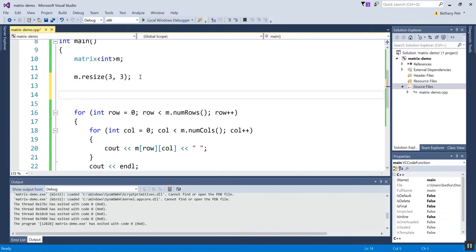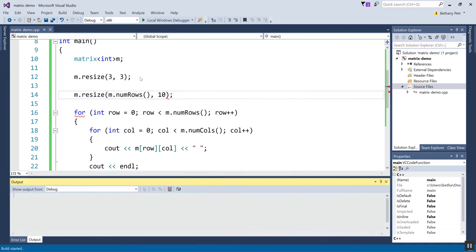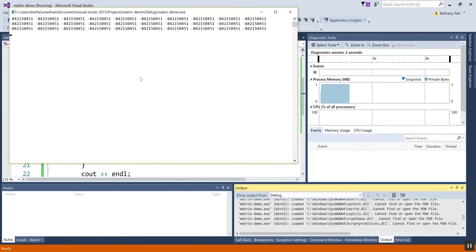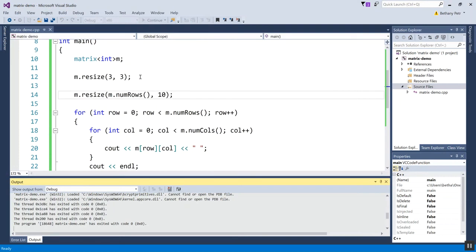Anytime I want to, I can resize it again later. Let's say I want that same number of rows, but a different number of columns. Let's go 10. So I can ask it to grab its current number of rows, and now it has 10 columns and 3 rows, and I can manipulate data and keep it in a grid in this way.